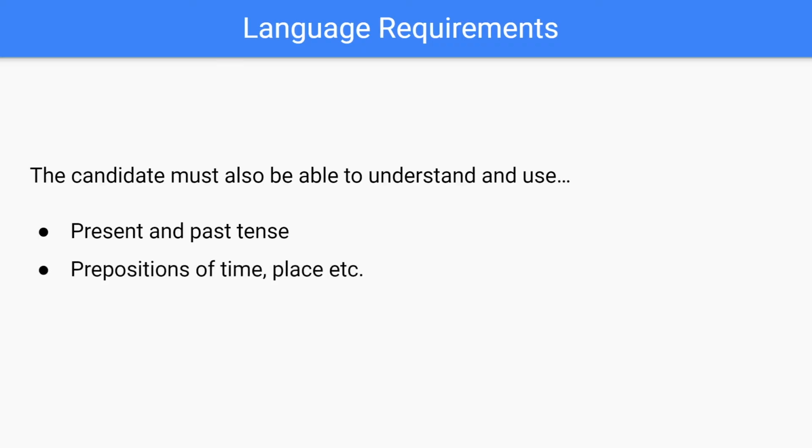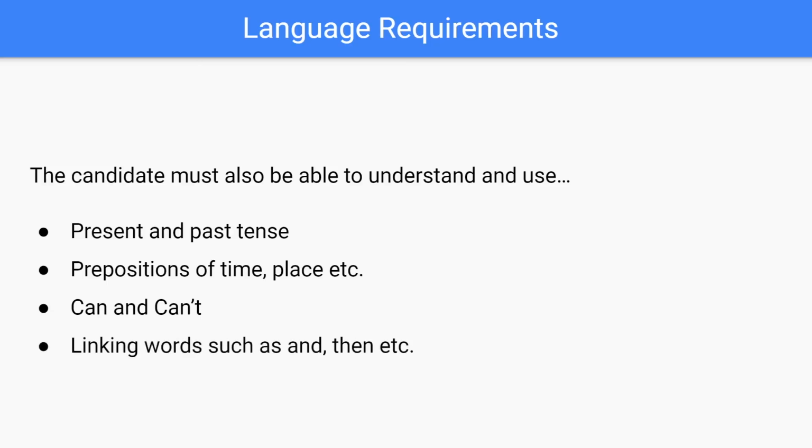Prepositions of time, place, etc. Prepositions of time are at 8 o'clock, in the morning, on Monday, something like this, and place is in front of, across, stuff like that. You must also be able to use can and can't, meaning you should be able to express ability and inability, as can is for ability, meaning I can do this, and can't is for showing inability, which means I cannot do this. You should also be able to use linking words or conjunctions such as and, then, but, because, etc.